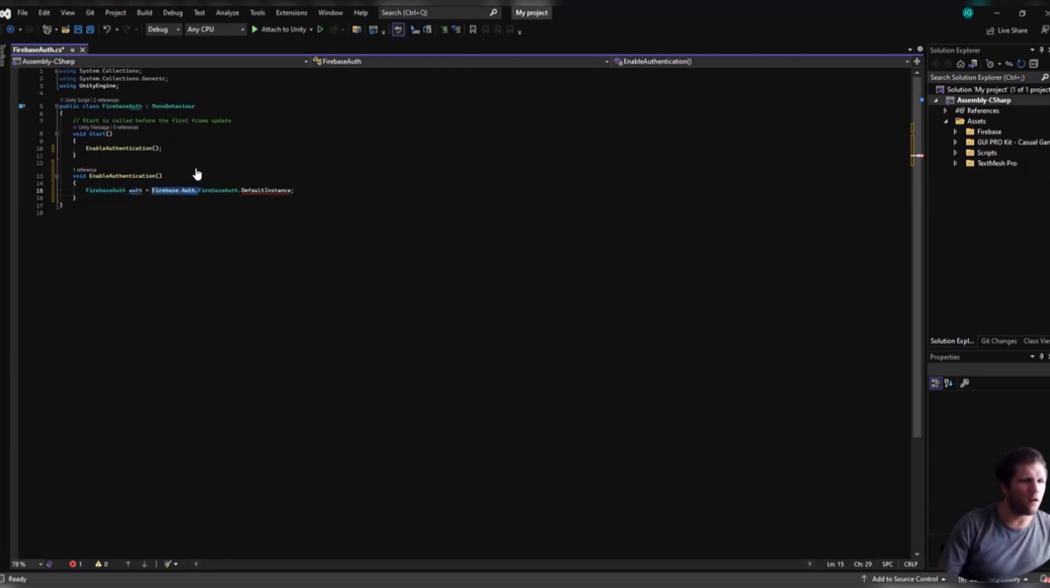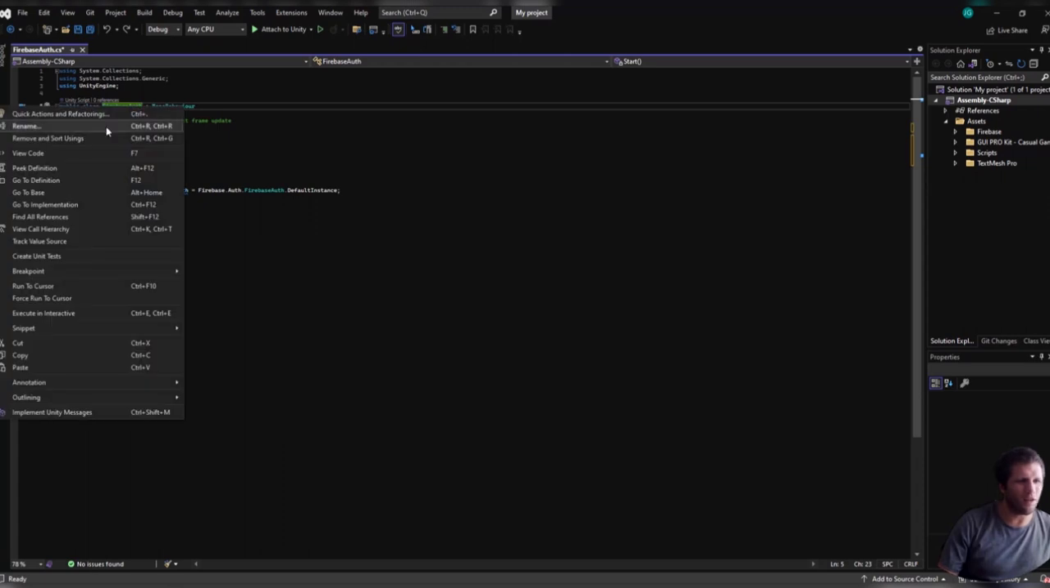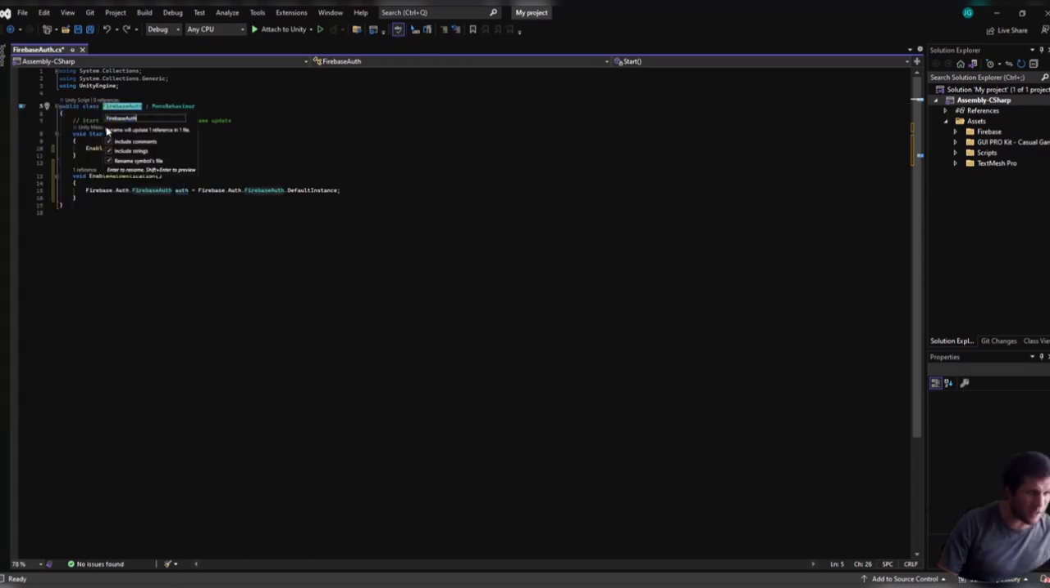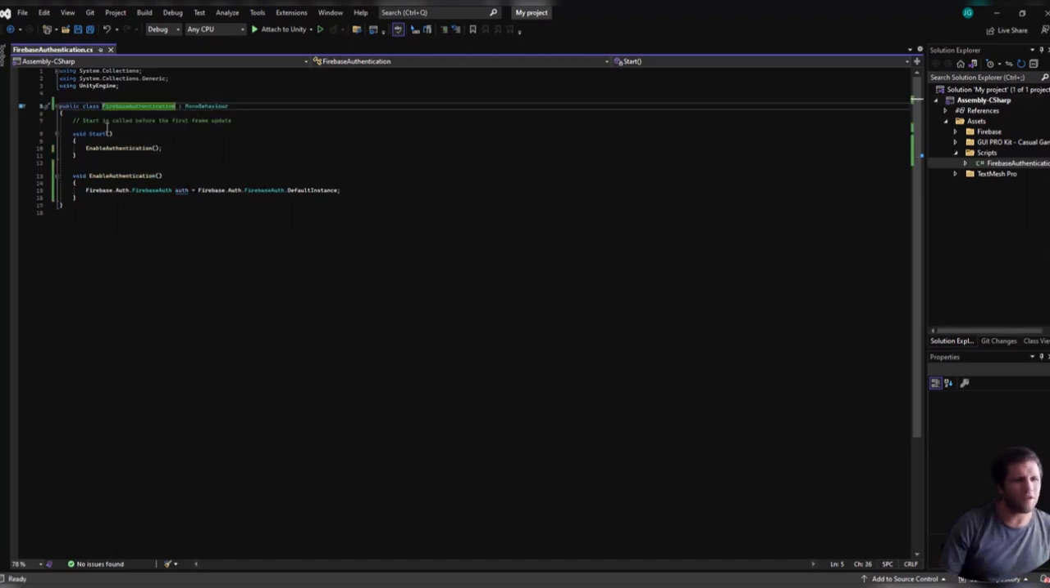I see the issue. Okay, so we do want Firebase auth just because I named this class Firebase auth. So that's unfortunate. If anything, because I did name this with a poor name, a name that is already used, I can click rename. I'm just going to change this from Firebase auth to Firebase authentication. There we go. And if you rename it in this way, it will not only rename your class, it renames the file and changes the name in Unity. So it's an all-in-one function.